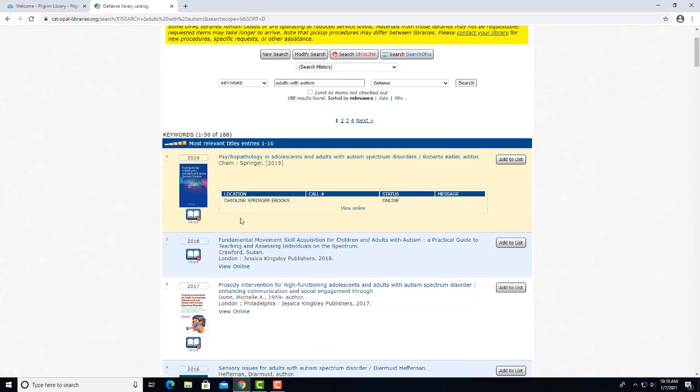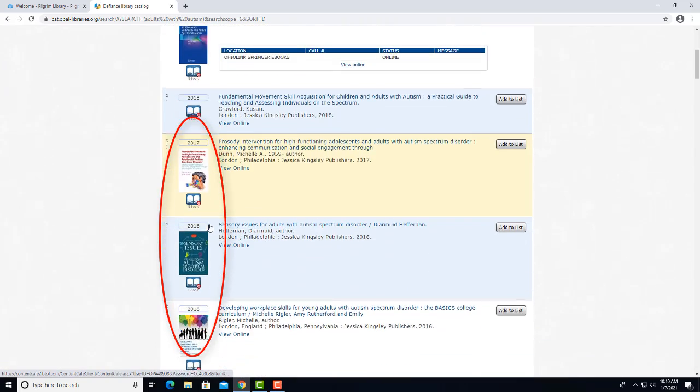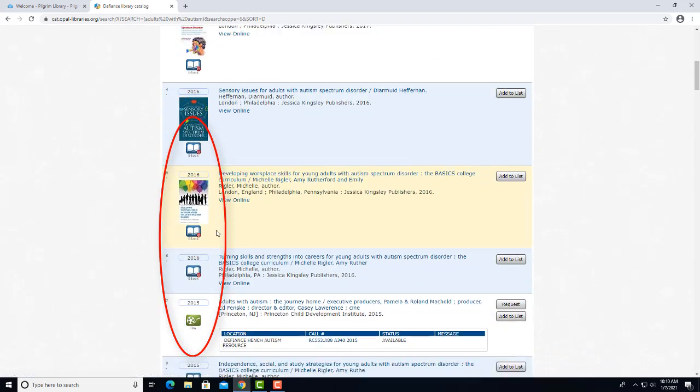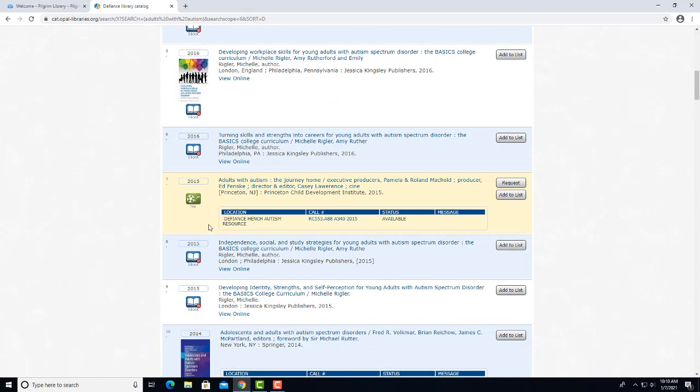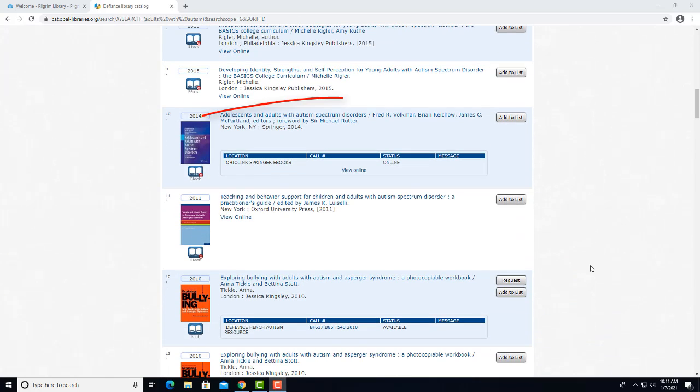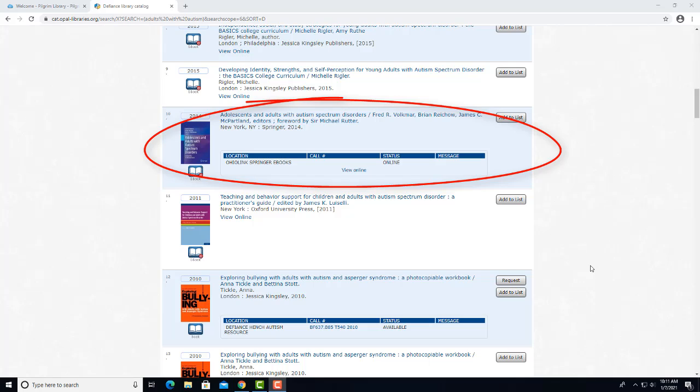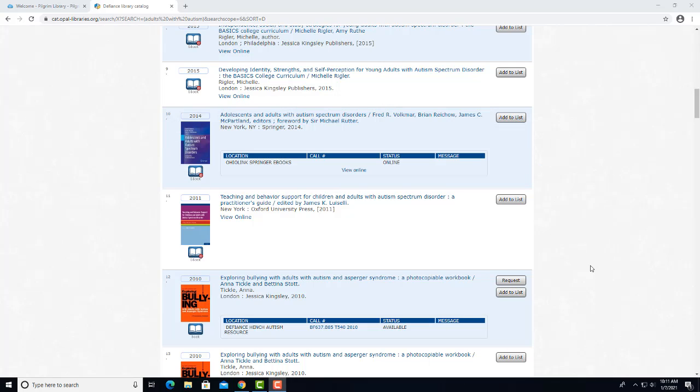If you look at these icons on the left, you'll see that we found other things besides ebooks, like videos and print books. For this demo, we'll look at the 10th one, Adolescents and Adults with Autism Spectrum Disorders. To access it, we would click here where it says View Online.